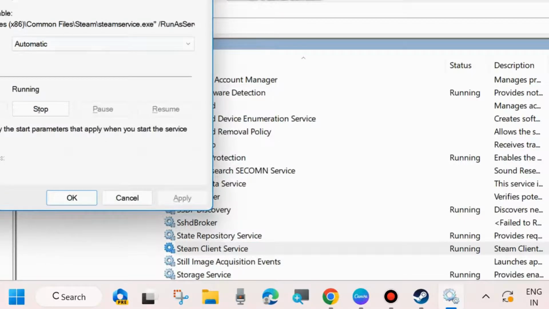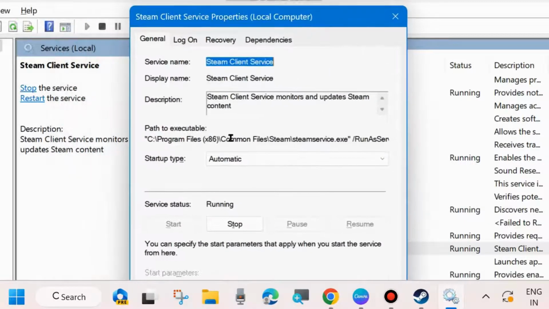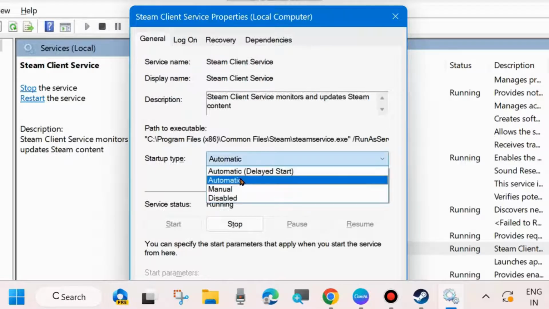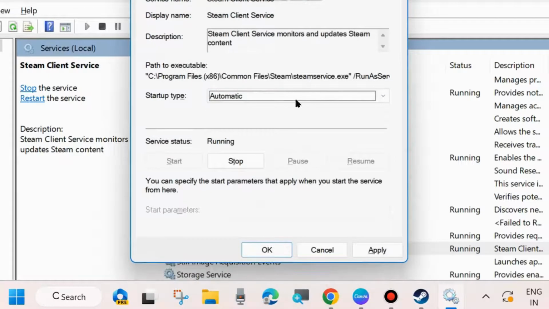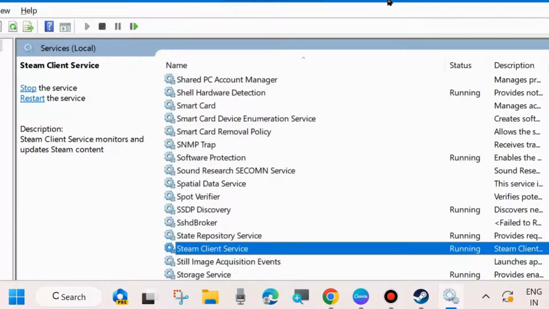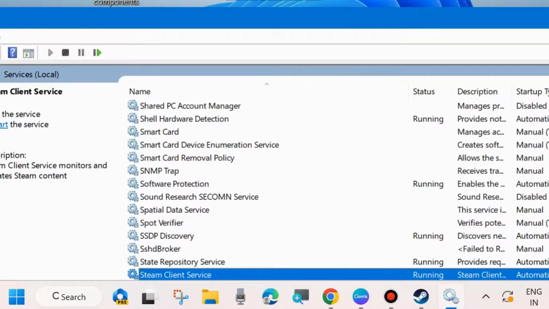Thereafter, double click on it to open its properties, go to startup type and choose automatic. And finally click on apply and OK to save the changes and check whether your Steam error code is resolved or not. If not, go to the next fixes.